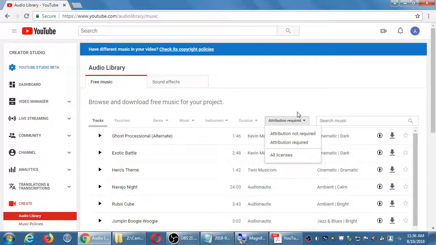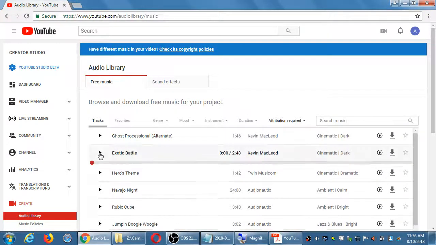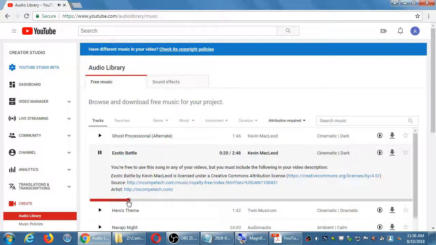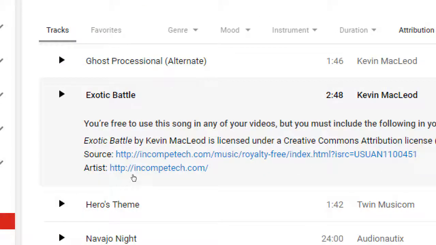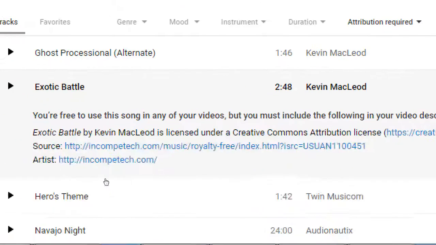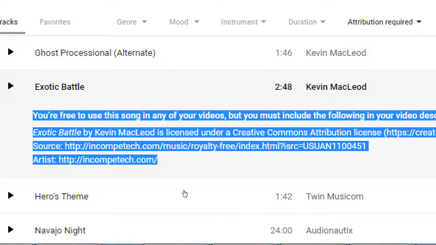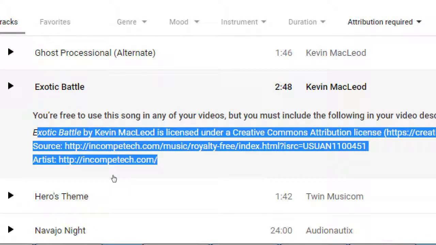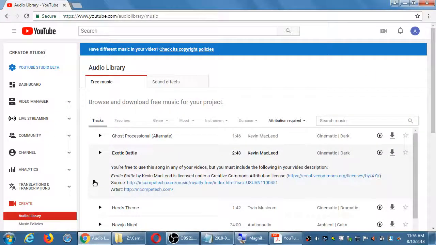Some of these tracks have a little person right here because these are songs that you need to attribute, meaning you need to give credit where you got the song. So this one over here, Exotic Battle, maybe it will work really well in my video. But what I need to do is, it says you're free to use the song in any of your videos, but you must include the following in your video description. So you have to copy and paste this little chunk right here and paste it into the description of your video, or else you're violating the terms. And what could happen is that your video is removed. You violate the terms too many times, and then you get removed from YouTube. Yes?